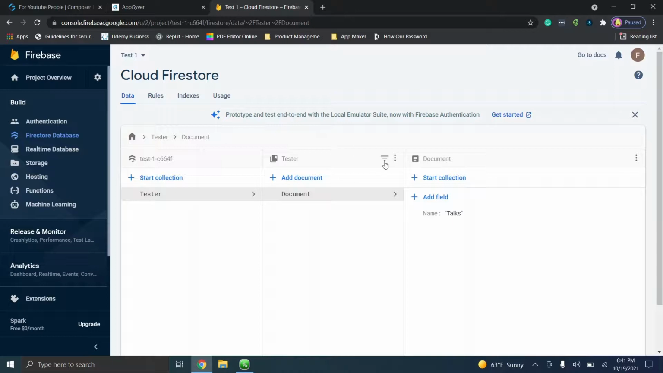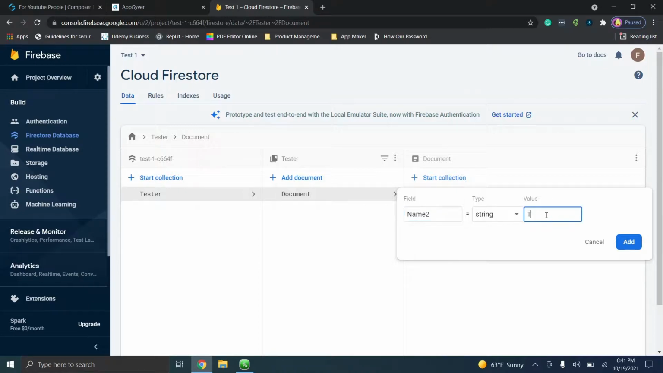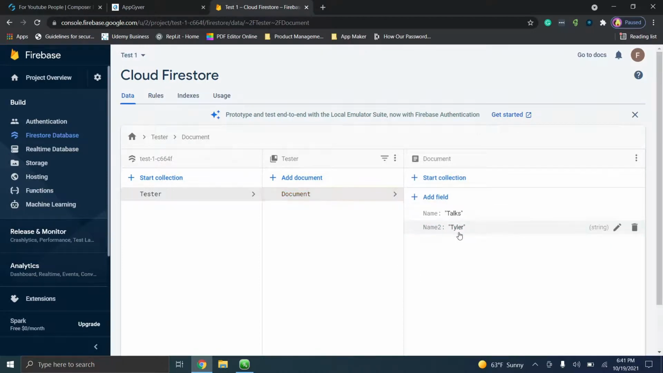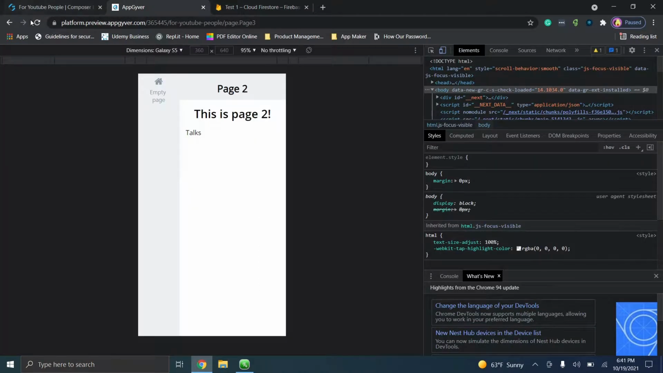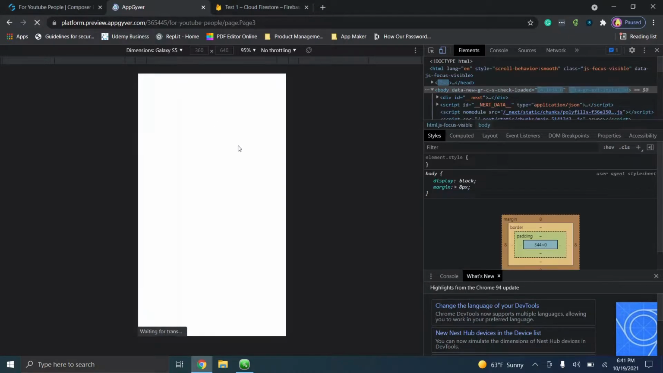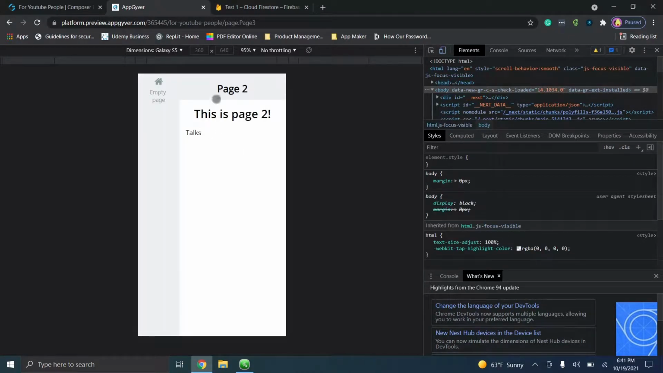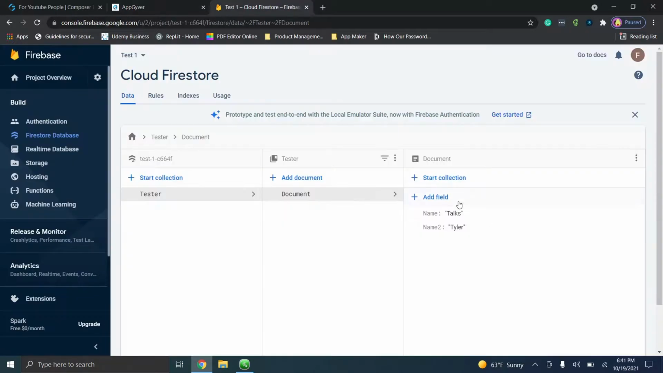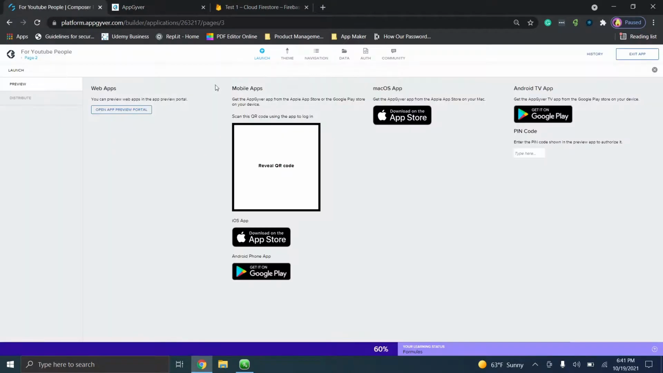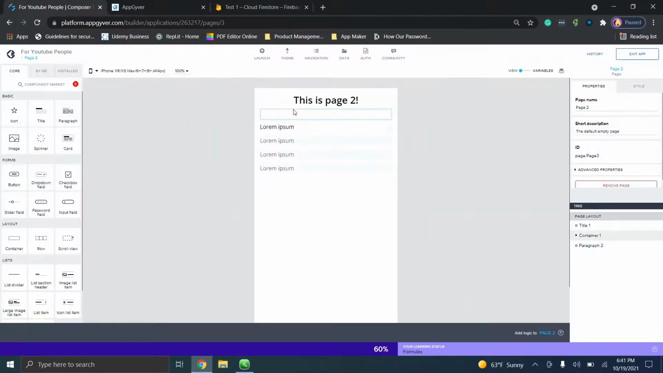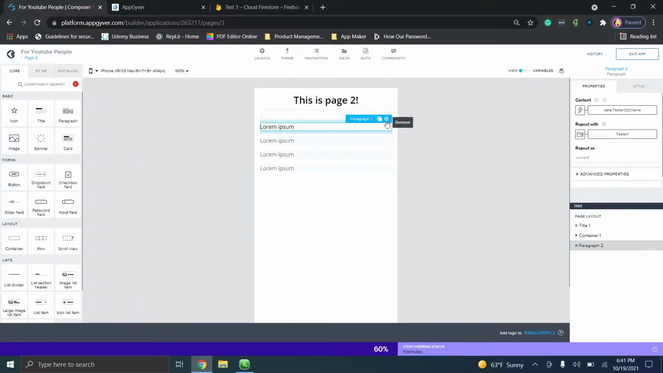However, if you do something like, let's just say you want to add a field and make it name 2, and we'll put Tyler. So we have these two separate. Well, if we go over here and refresh, you're going to notice that nothing actually changes. And that's because we changed the structure. So if you're adding collections, fields, documents, etc., you'll need to update your app variable, or the data variable, I should say.